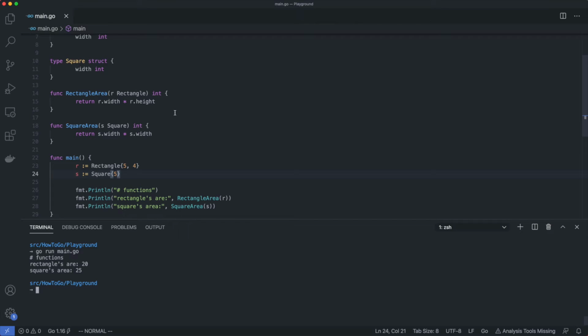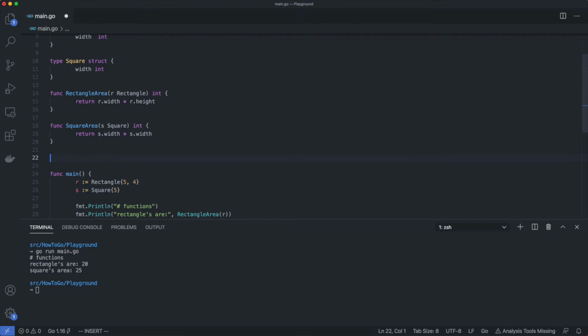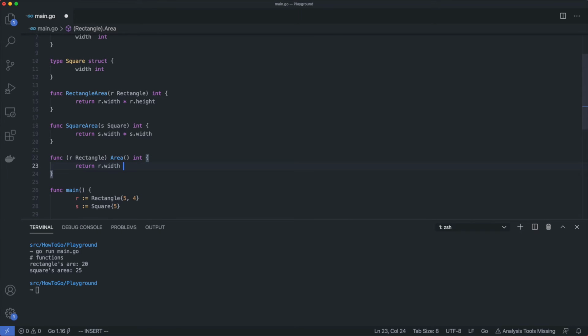Similar to these functions, let's create methods for each shape, which will also calculate the area. We declare methods in the same way we declare regular functions, but with an extra parameter before the name. The extra parameter is called a method receiver. It consists of a receiver name and a type the method is going to be attached to.